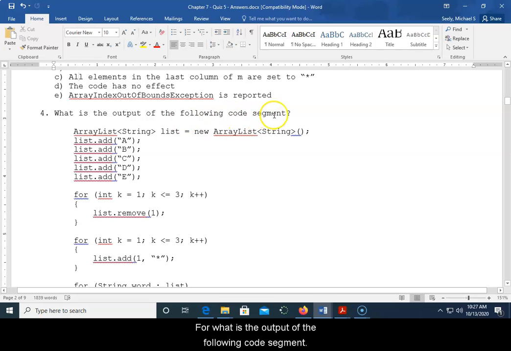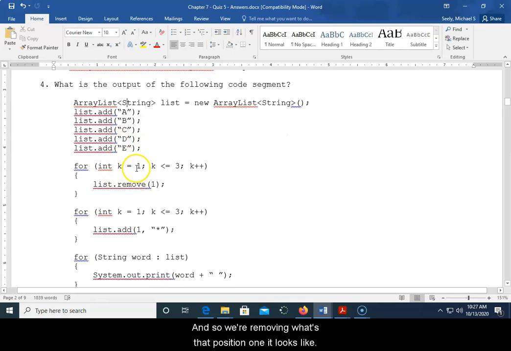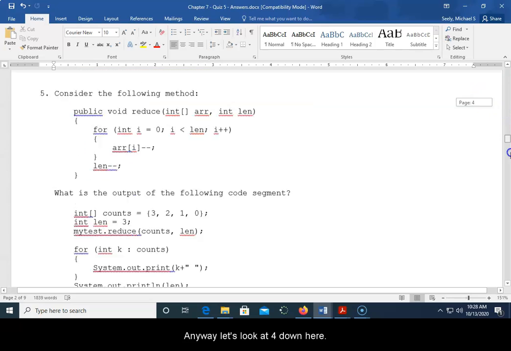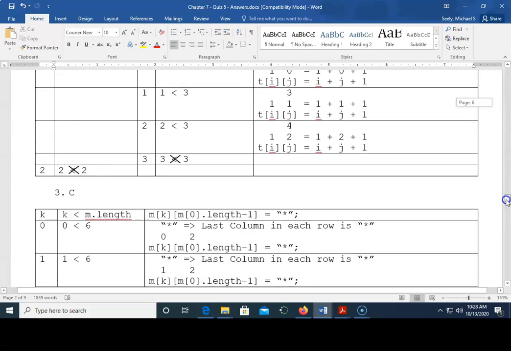4, what is the output of the following code segment? So we got a list that contains string objects. So we got A, B, C, D, E. And so we're removing what's at position 1, it looks like. So anyway, let's look at 4 down here.